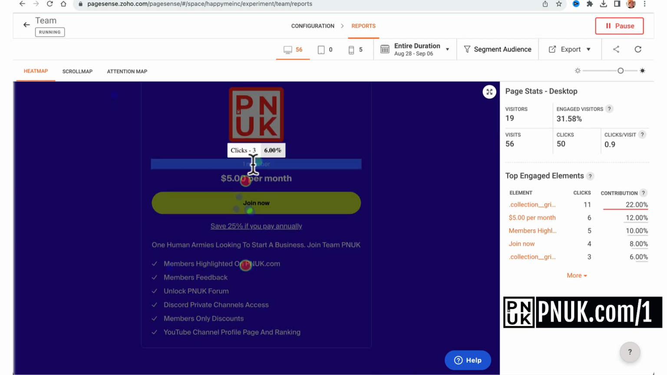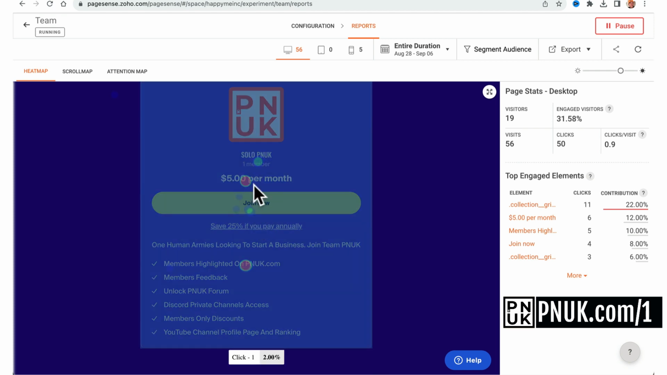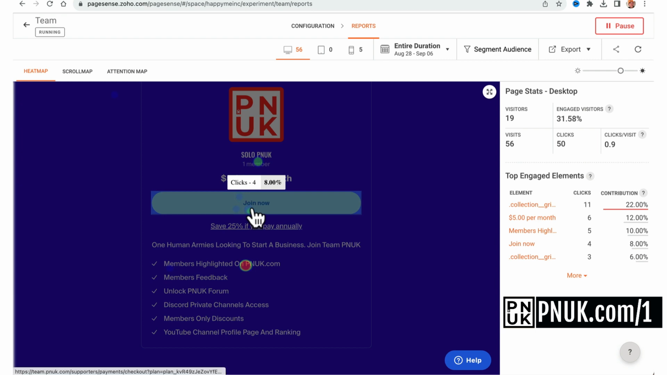It's funny how, well, someone's clicked member, aren't they? They probably think that lists the members. Then people click the price, which is interesting, isn't it? I can't actually change this. With a website that's already pre-built, I can't change this. But it's interesting that people click the money, and then a few people click join.